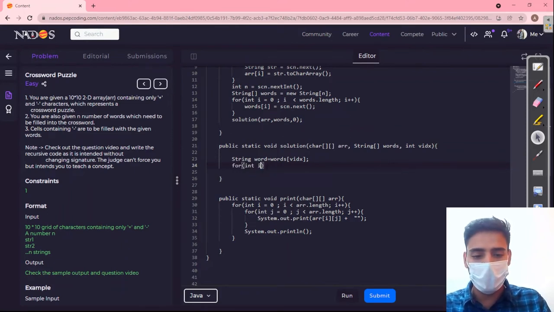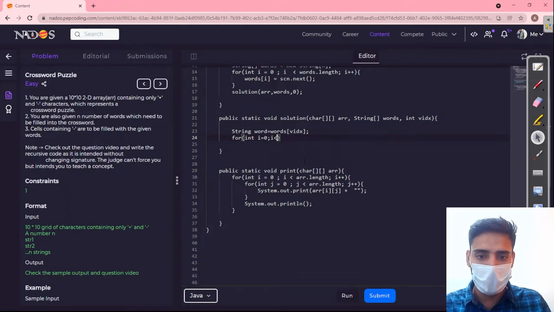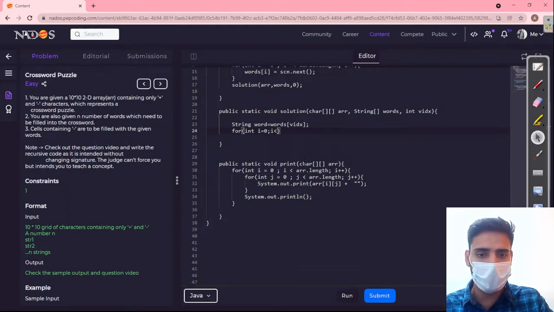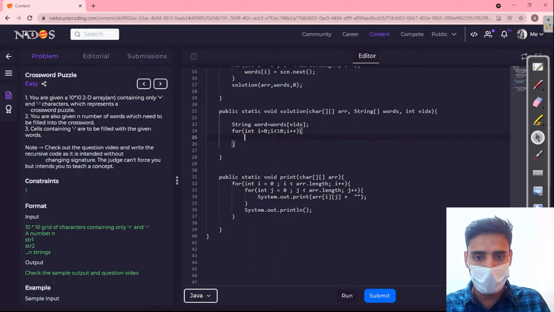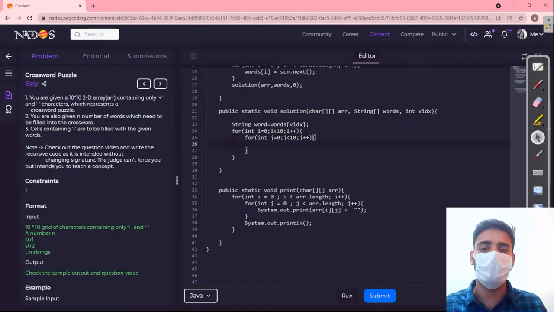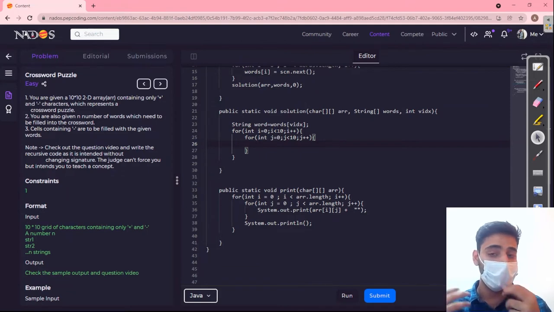We need two loops: int i equals 0, i is less than this length, and the length is constant. This is a 10 cross 10 crossword, so we can take it as 10, i++. After that, for int j equals 0, j is less than 10, j++. So this is a loop to traverse the given array. This part is done. Now what after that?